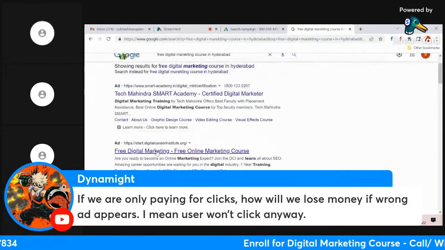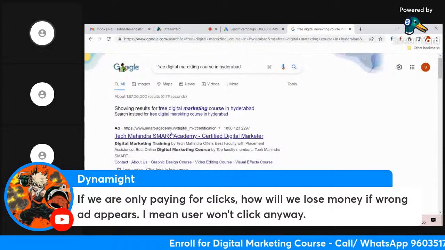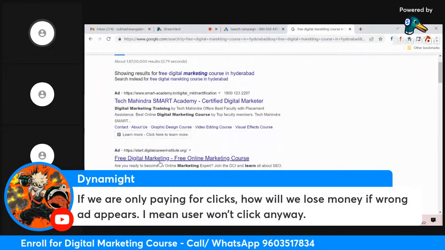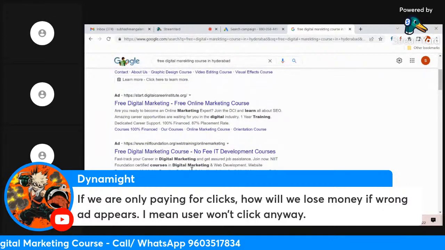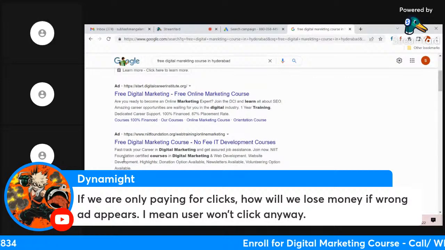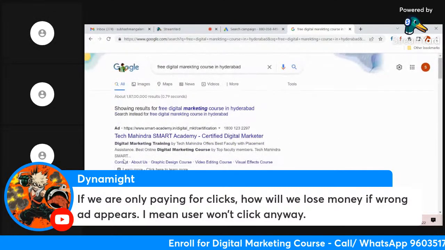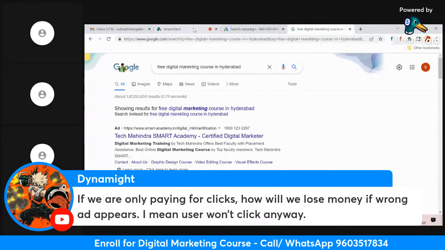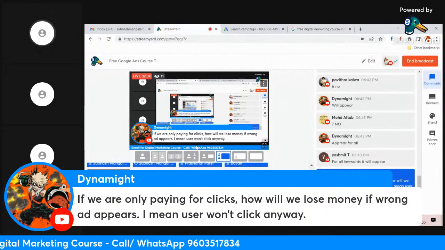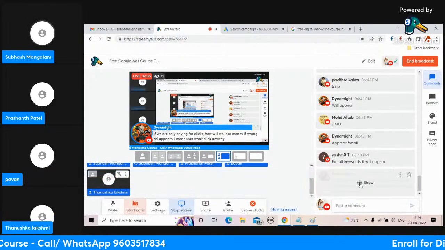Still, ads are coming here. Don't you think people click on that? But they're not free, people charge money for mentioning that. And if it is free, think about it: why is this guy running ads if it is free? So people click on that and you lose money. For big companies it's okay, but a small company can't afford this. That's why you should avoid it.